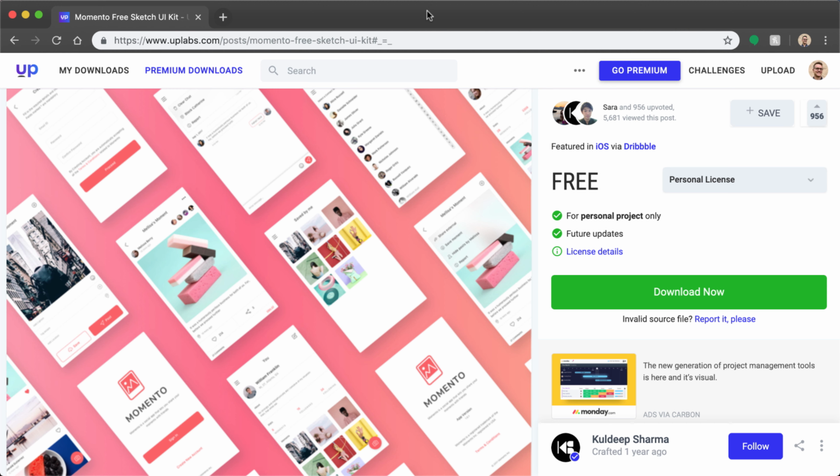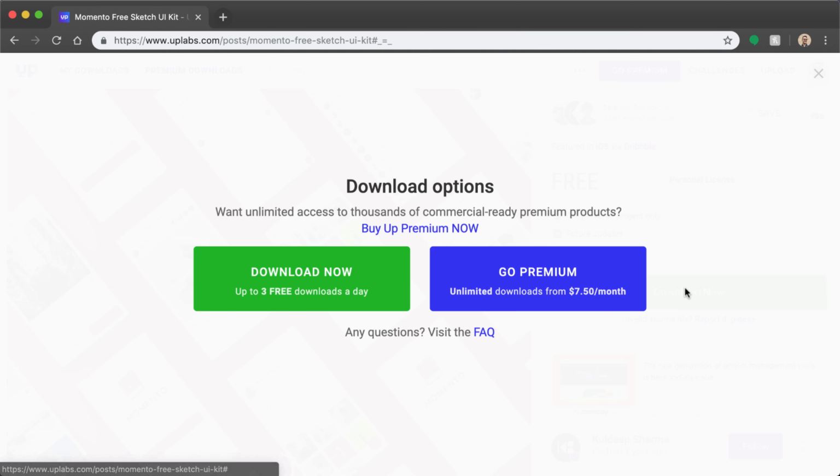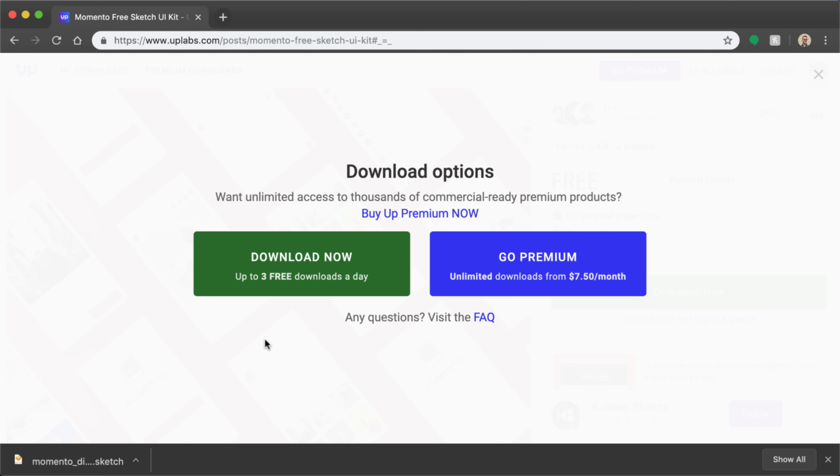Okay, this is the UI kit that I'm going to download. I found it on UpLabs, and it looks like it's from Kuldeep Sharma. If you want to follow along, I'll include the link in the description below. For UpLabs, you do have to be logged in before you can download, so I am logged in. I'm going to download now. Okay, it should be in my downloads folder.